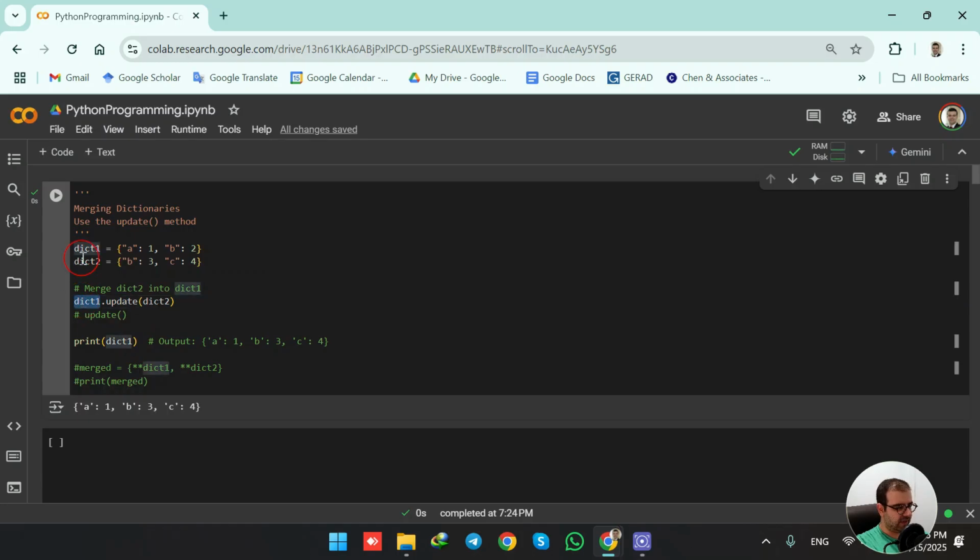So the name of the first dictionary dot update, using the update function, and in the parentheses I'm typing down the name of my second dictionary. So in the output, as you see here, I'm printing the first dictionary. I see A1, B3, and C4. So we don't see B2 in the output.